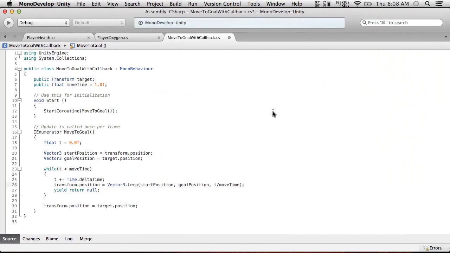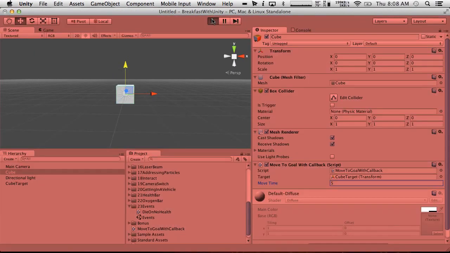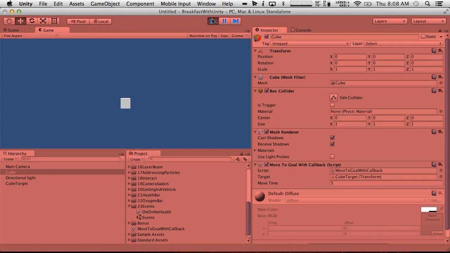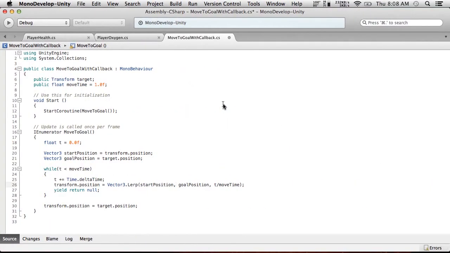I would have expected it to do something, like crash or something. T equals 0. T is less than move time. Move time is 1.0. It is 1, right? Let's set it to just like 5 real quick, just to make sure that we're not... Huh. Definitely expected that to do something. What did I do wrong here? Move to goal.